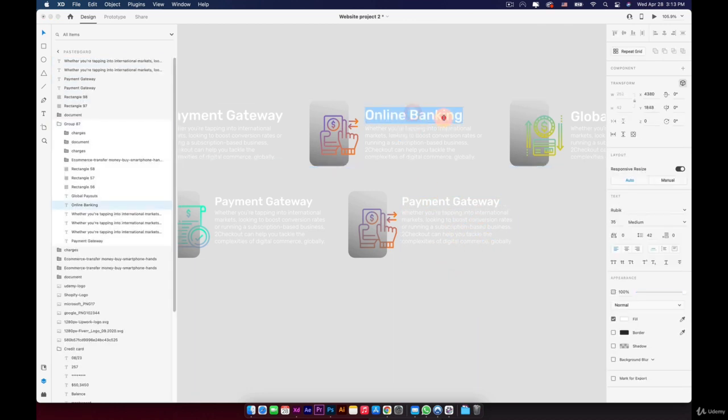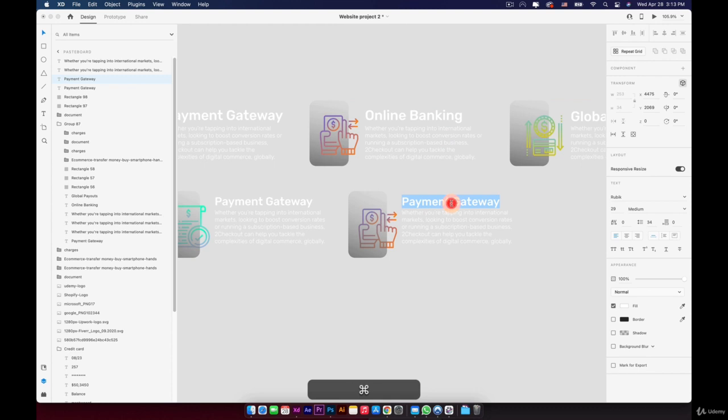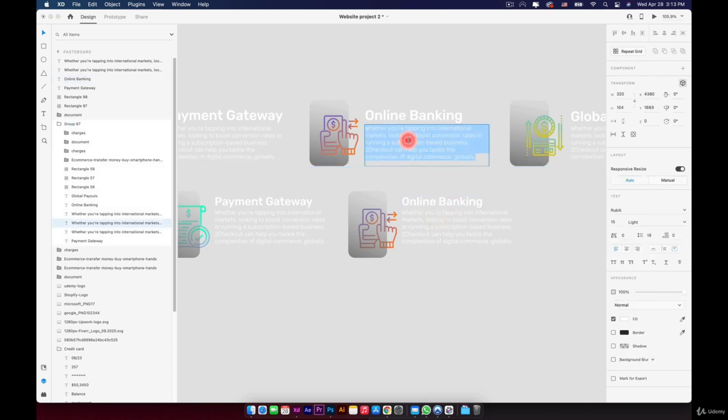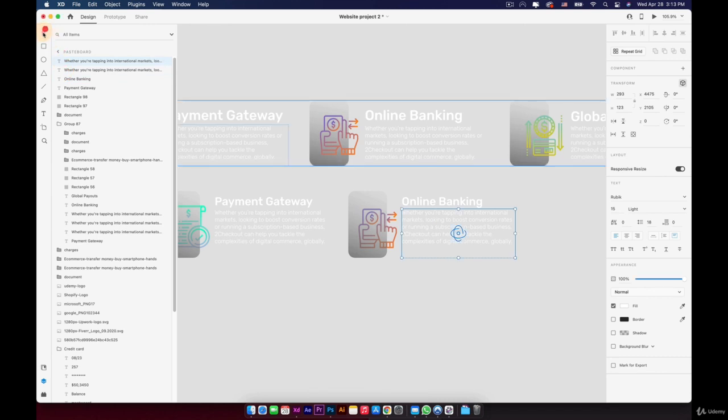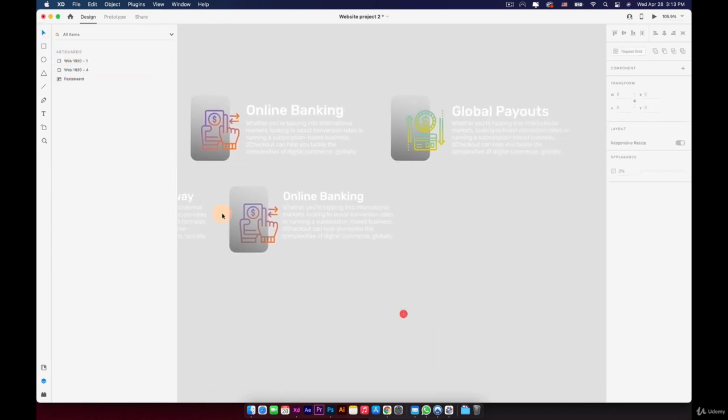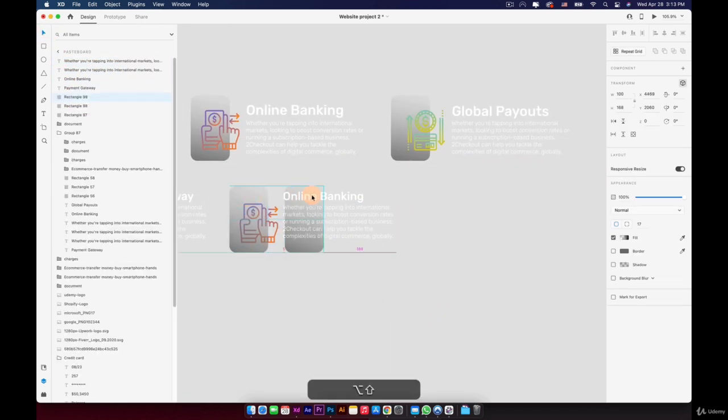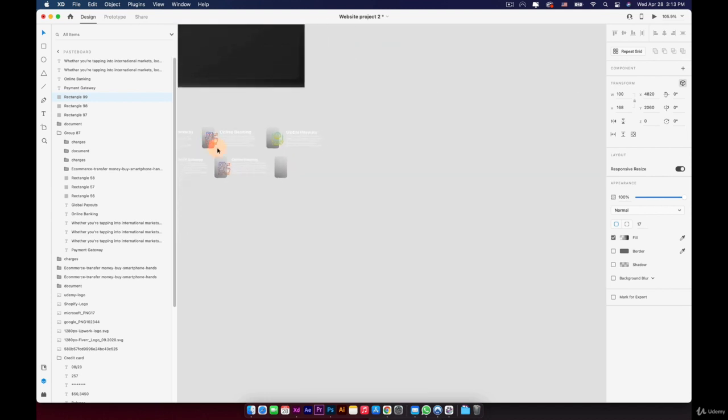I will double click on this online banking, paste it over here, and this text. This is a random text. I got it from the internet. You can write anything. This is just for the sample. Let's duplicate this again, and we will do the same thing. Make sure they're aligned. Follow the guide, the smart guide that it gives you.